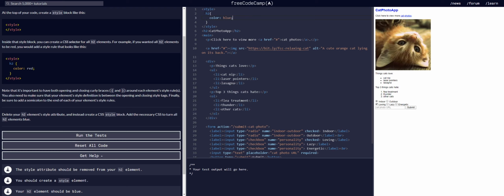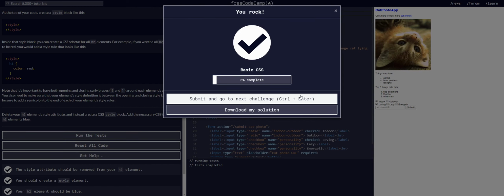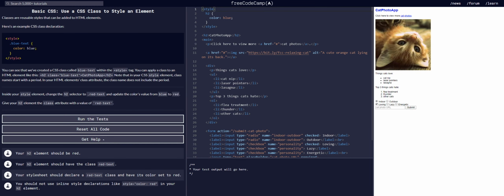So if you just create a style tag up above, H2 color equals blue, cat photo app, run the test, boom shakalaka. I really hope you guys are following along with me on this journey. You're on the third lesson right now with me. We are about to read through this again.